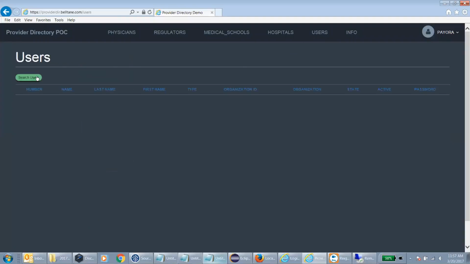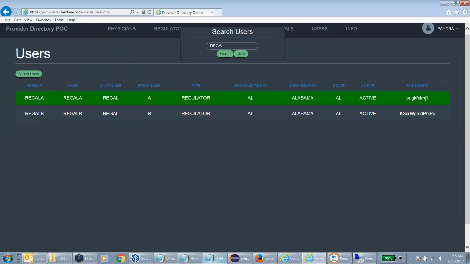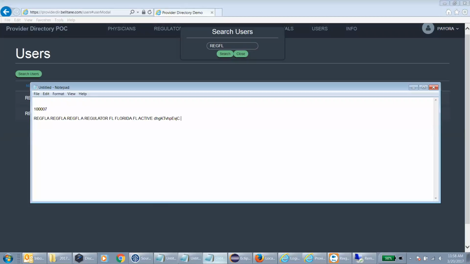Now what we want to do is find some usernames here. We'll need a regulator username. All regulator usernames start with REG followed by the two-letter state abbreviation. So to find the Alabama regulator usernames would be REGAL. We'll stick with Florida. That was where the physician we were just looking at is located. I'll copy and paste that into my notepad here.